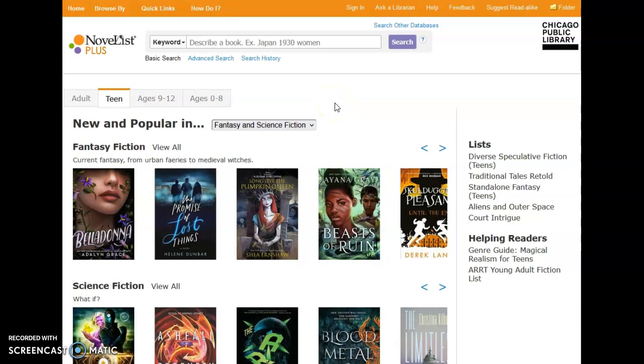Another nice feature on this page are these lists on the right-hand side. For example, there's a diverse speculative fiction list, traditional tales told, standalone fantasy fiction. So maybe, for example, you don't want to commit to an entire series, you just want to read one book. That might be a good option for you.